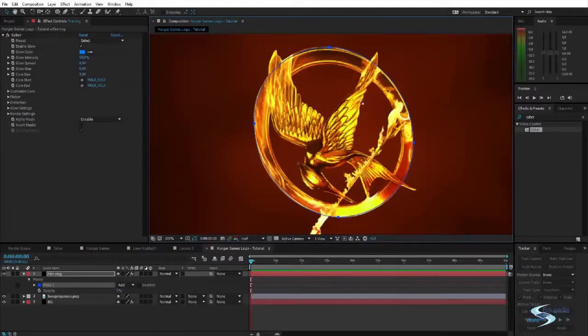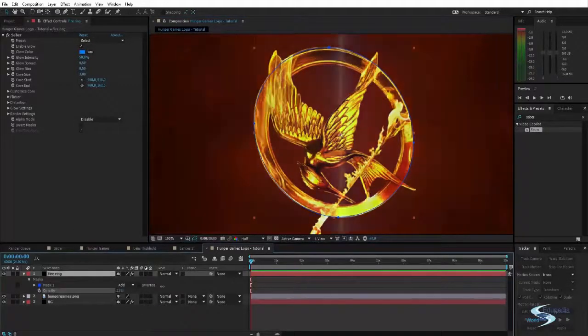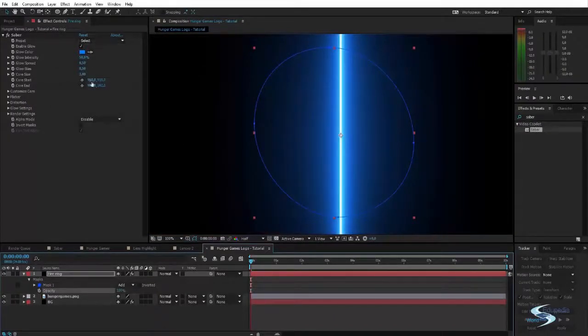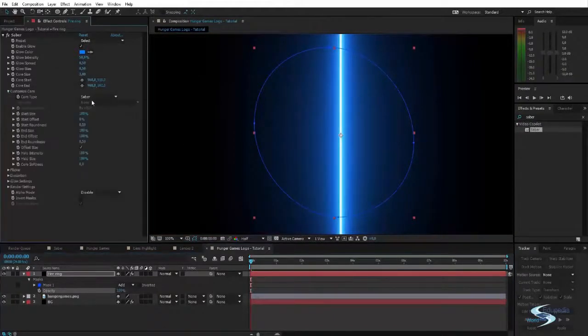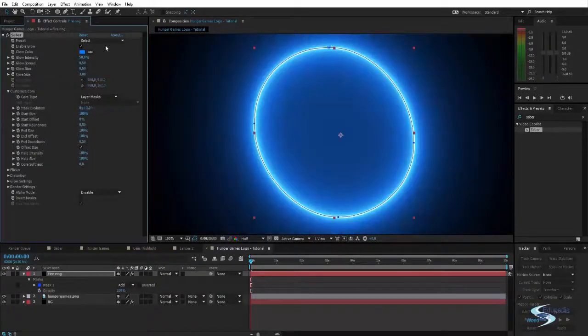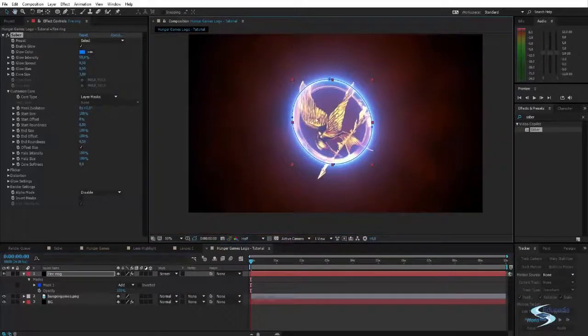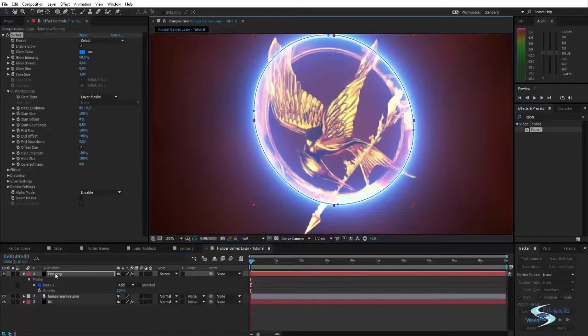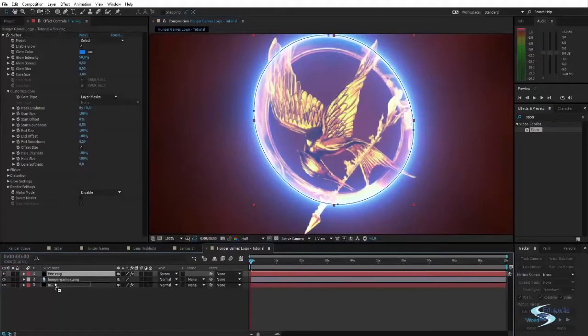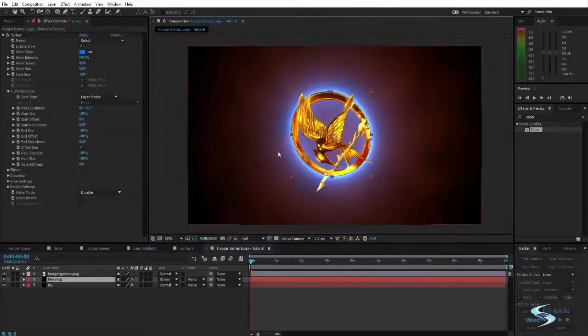We can now start adding our fire. So we first want to, of course, show our layer again. Put this to 100%, and then, as we did in the other example, we want to change this to a layer mask. We want to screen it on top of the other layer of the bird, and we actually want to put this fire ring beneath the Hunger Games logo.